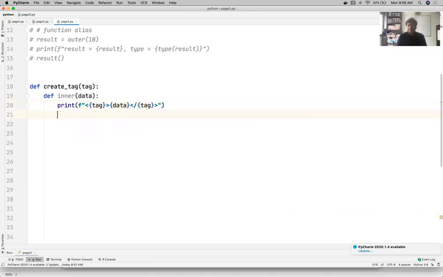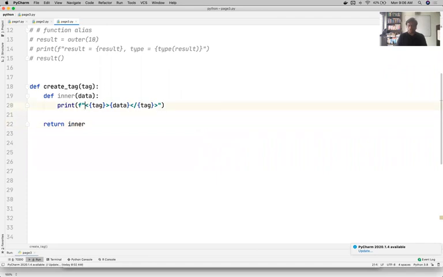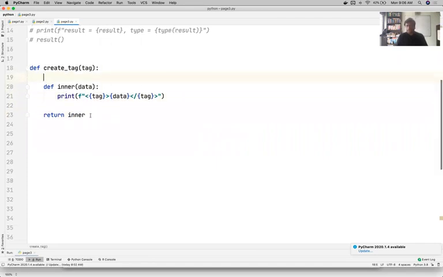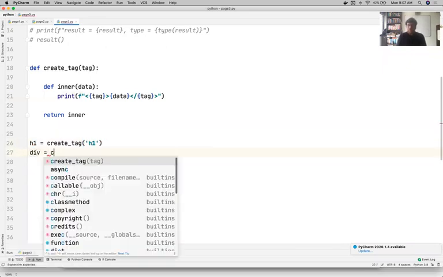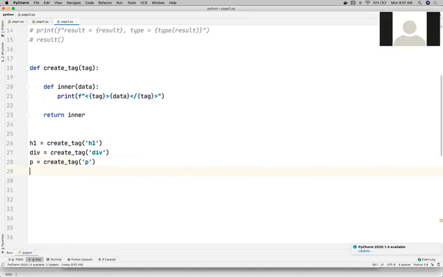Okay, that's it. Very important, we'll have to return the inner reference. Don't make a call, return the inner reference. Now, hopefully you can easily write down that pattern. Probably I can say h1 is equal to create a tag h1. Maybe div, which is equal to create a tag div. P, for example, which is equal to create a tag P, and so on and so forth. So probably this is how it goes.